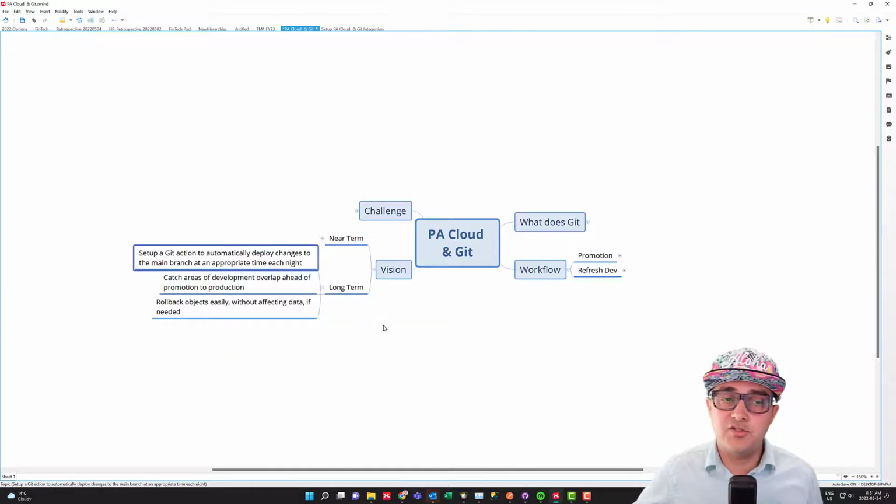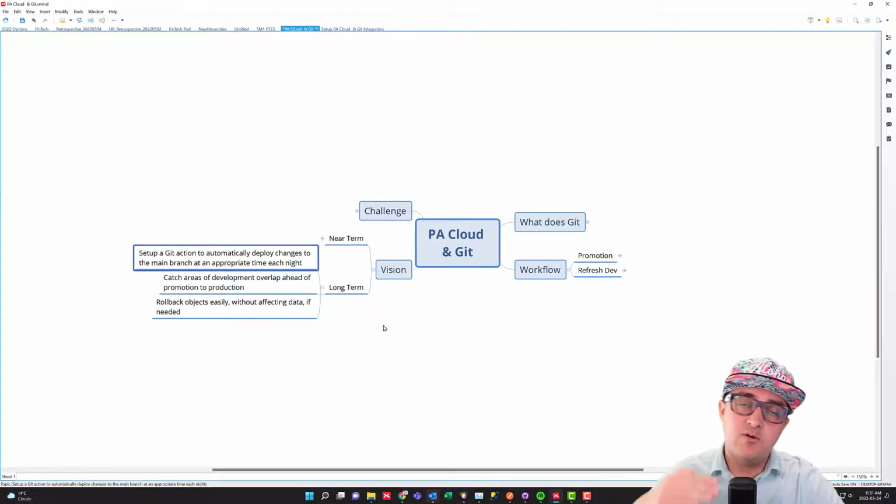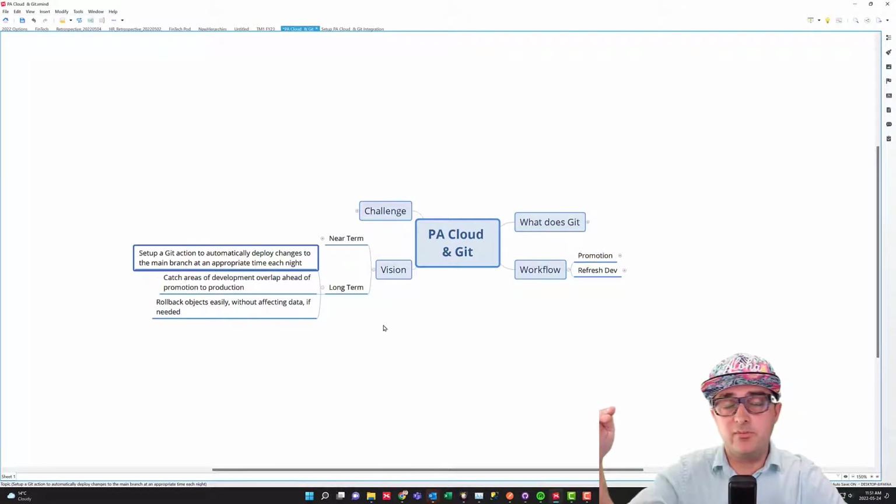The longer term vision is we want to set up a Git action to automatically deploy changes to the main branch at an appropriate time each night. If we're following this process across the team, we'd go from a feature branch to development to test, to our main or production branch of our repository. Once stuff's been pushed into that main branch, it's ready to go. It's been tested several times and been reviewed.